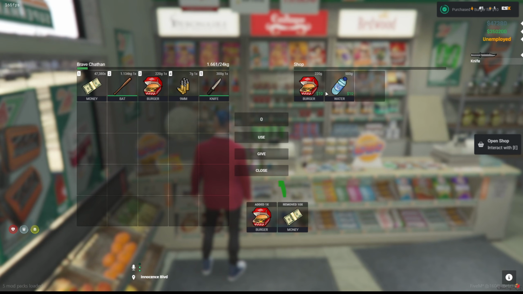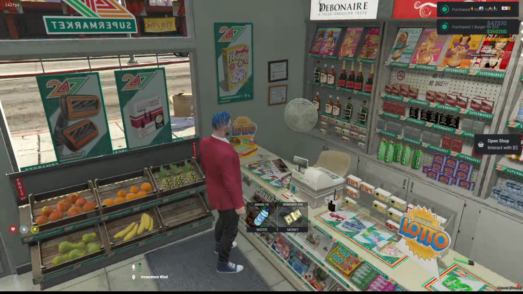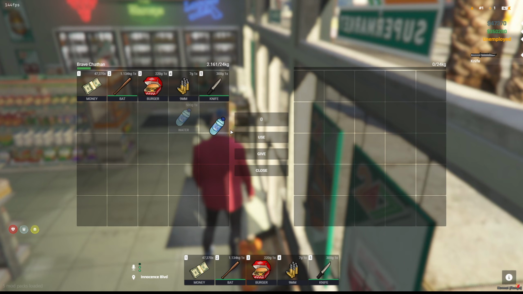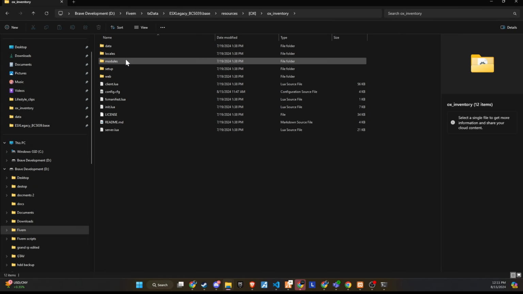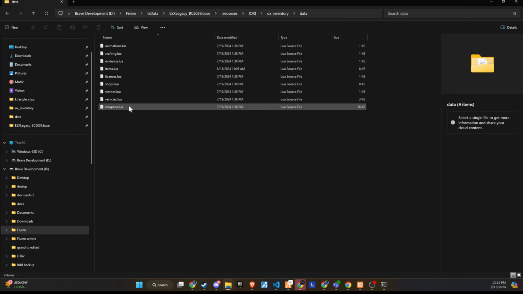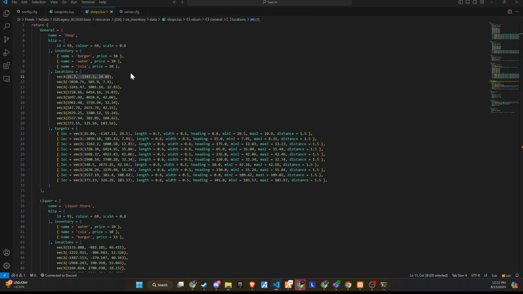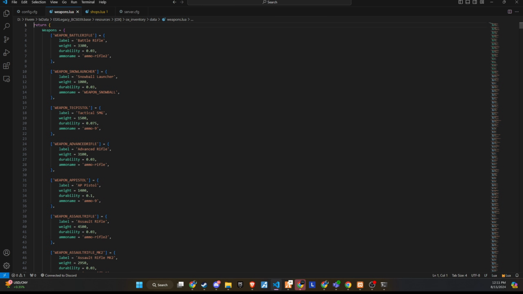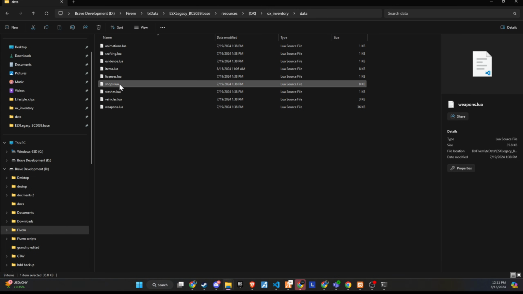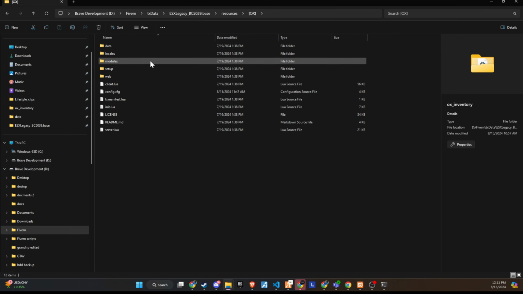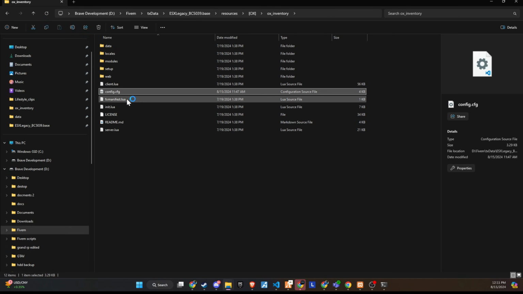You might be wondering how to set up a shop or add new locations for shops in Aux inventory. I've got you covered. First, open the inventory folder and go to the data directory. Here, you'll find all the files you need to edit, starting with weapons and then moving on to shops. In the shops file, you'll find all the shop locations listed in a single file, including ammunition, liquor stores, and 24/7 shops. After reviewing these locations, it's important to configure the inventory settings according to your needs.